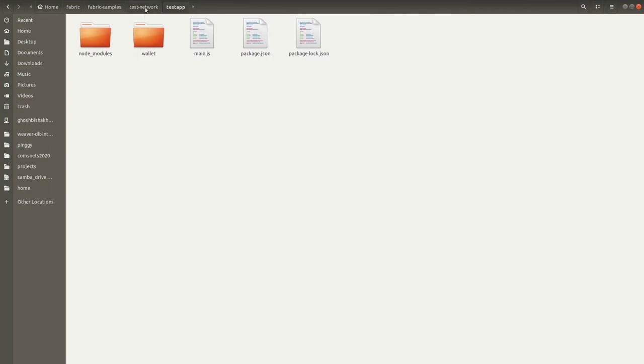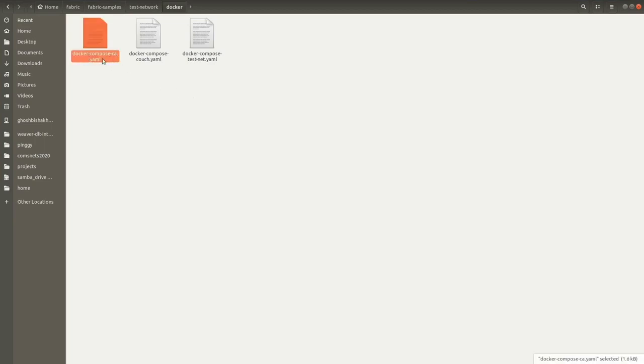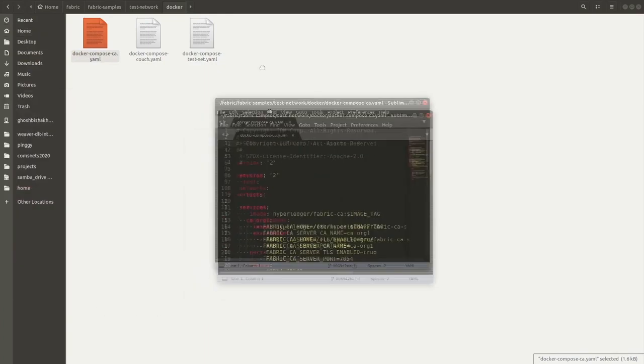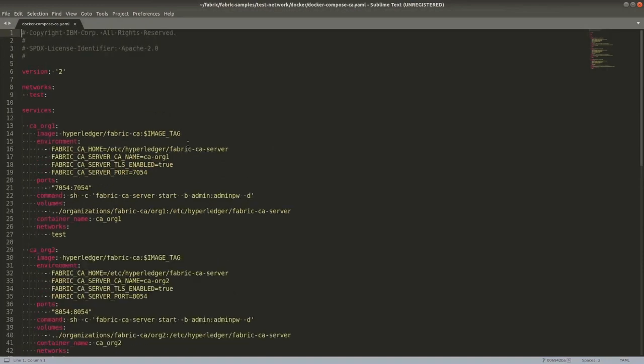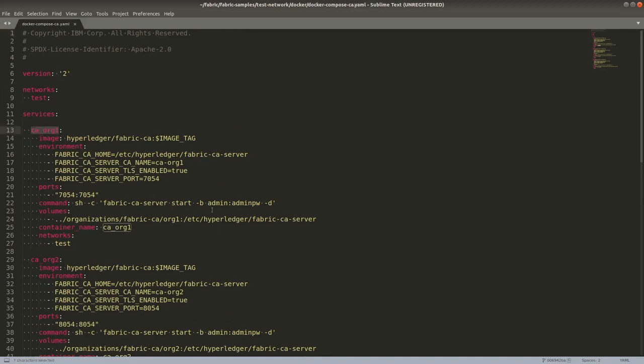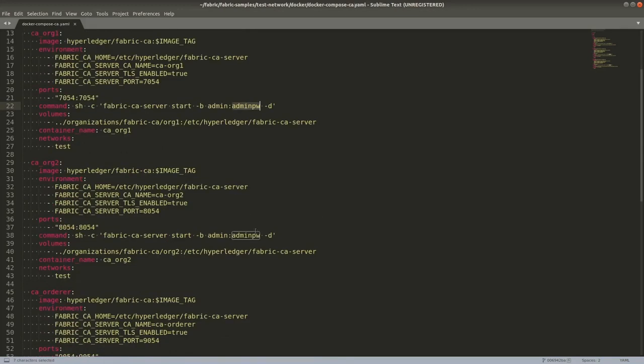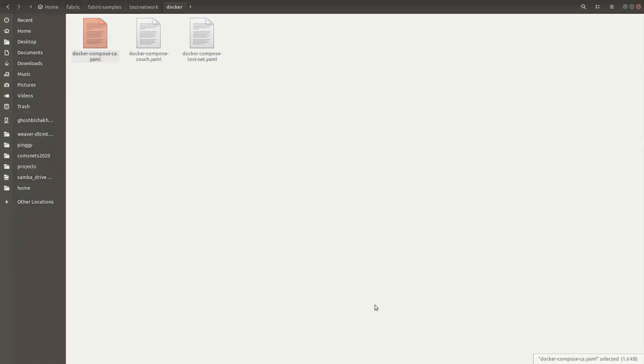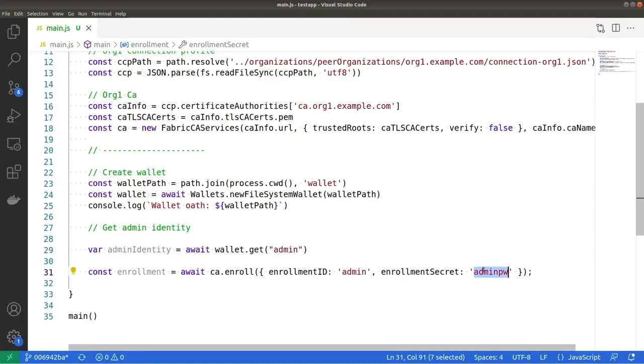Now, let us check where this adminpw is coming from. If you go to this test network, inside the docker folder you will have this file docker-compose-ca.yaml. If you open this one, you will see that indeed the test network is defining three CAs, one for org1, one for org2, and another one for the orderer, and in each of them you can see the admin and adminpw. This admin and adminpw is being used while starting up the CA. So, admin is the identity and adminpw is the secret, that is, enrollment ID and enrollment secret.